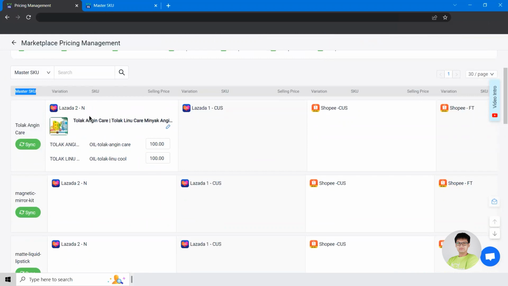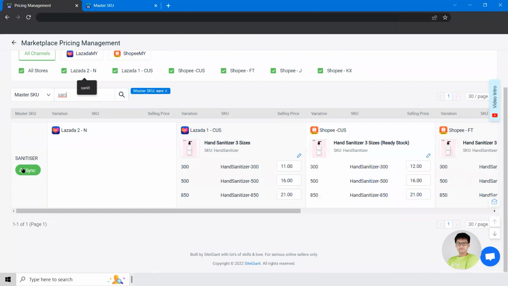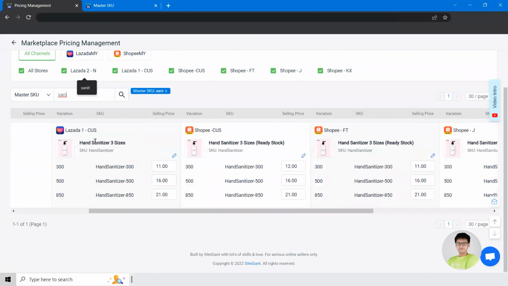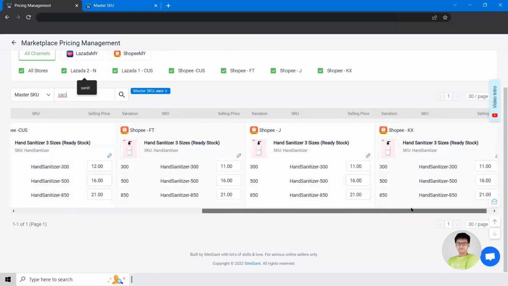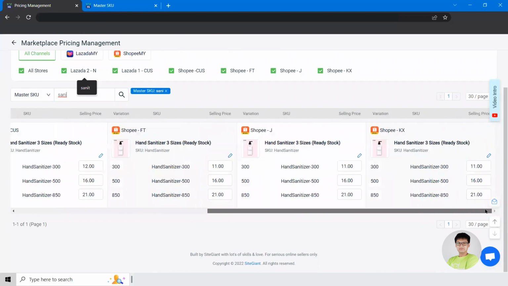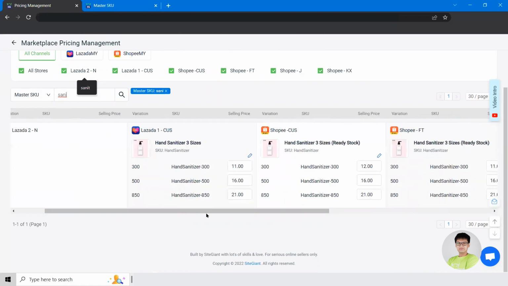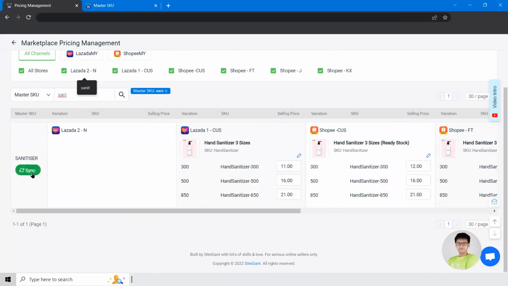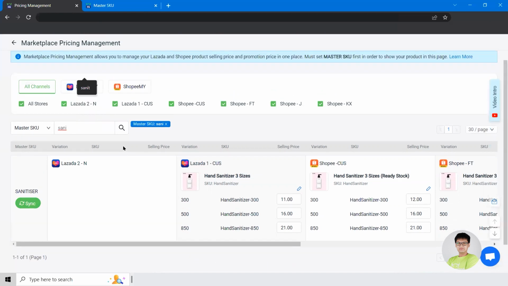From here we can select the Master SKU that we want. For example, I'll look for my sanitizer Master SKU. If the product is not selling in that channel, it will be blank, and if it is selling in it, you will see all the details showing up. So you can change the pricing here for each of the channels. Once everything is done, you can click on the sync button on the left, and then the system will push the latest price changes to all the seller centers. So this is marketplace pricing management.